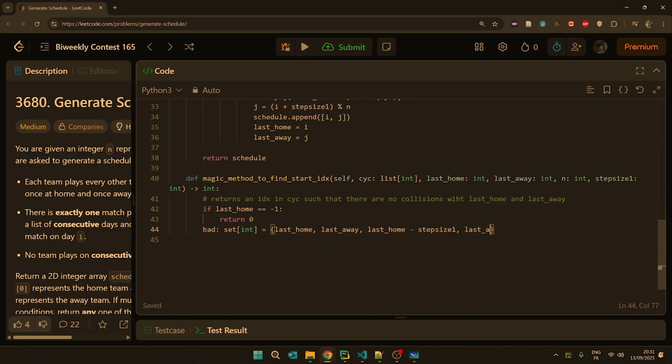And similarly, last away minus step size 1. Just to clarify, if I pick last home minus step size 1, this team will play against last home minus step size 1 plus step size 1, which is last home, which is illegal. Cool. So that's the reason why we do this, and that's also the reason why we do this. Obviously we have to add mod operators here, because that could be a negative number, and we're doing everything mod n anyway, the number of teams.